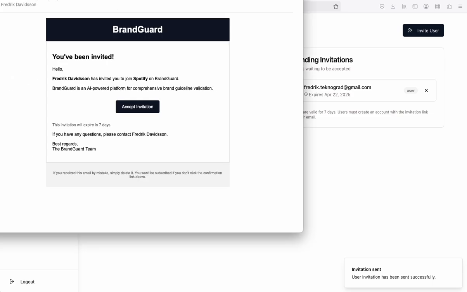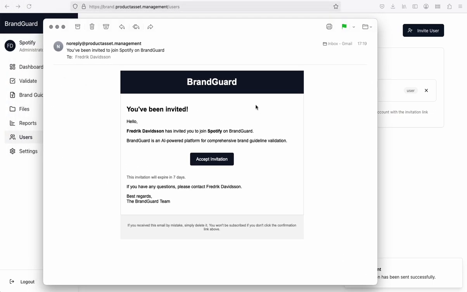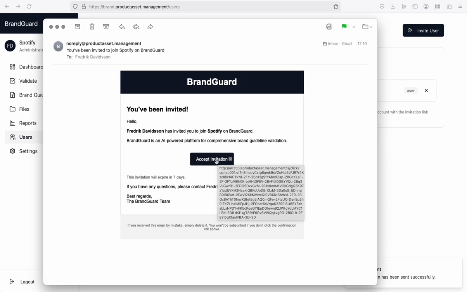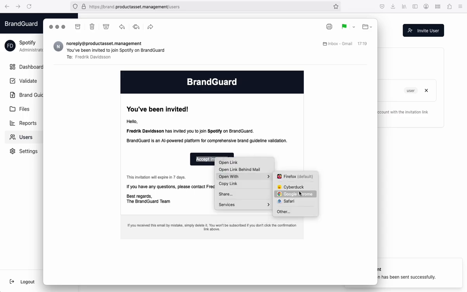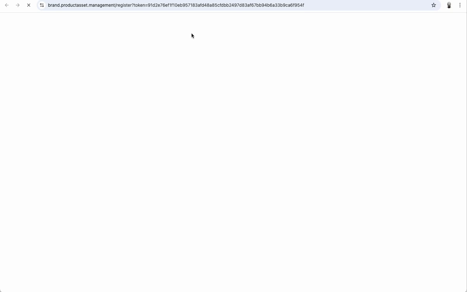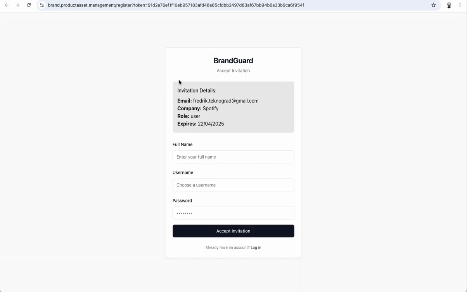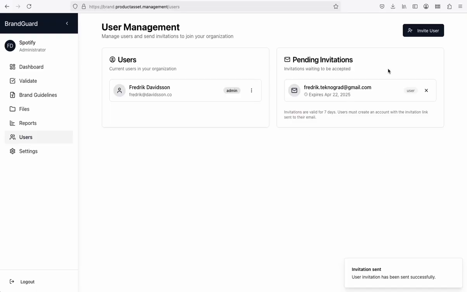So this is the email that I'm getting. BrandGuard, you've been invited. So we can actually already invite different people. If I now accept, I'll open this in Google Chrome instead, and what you see now is I'm able to confirm my invitation and become a user of the same instance that Frederick sent it from. But let's not do that now. We have the pending invitation here because I didn't confirm it.